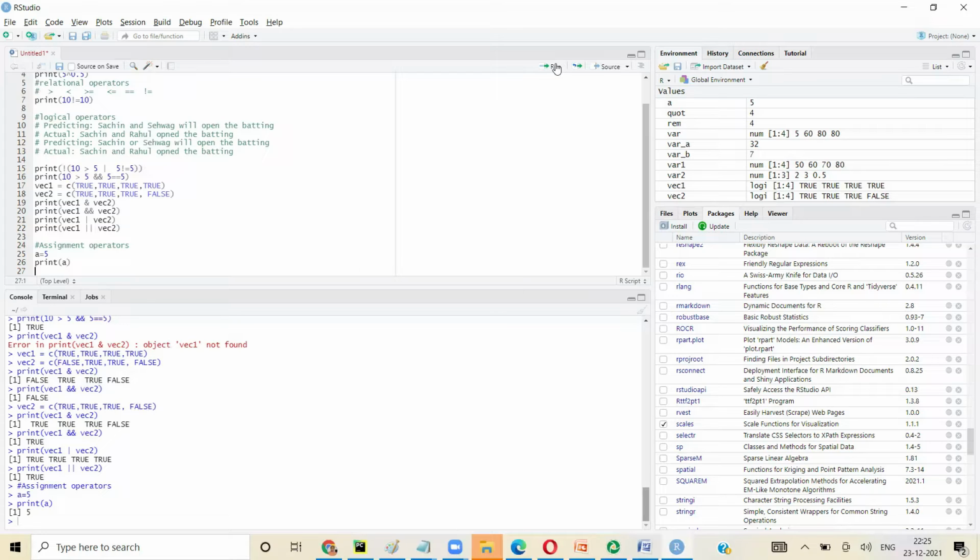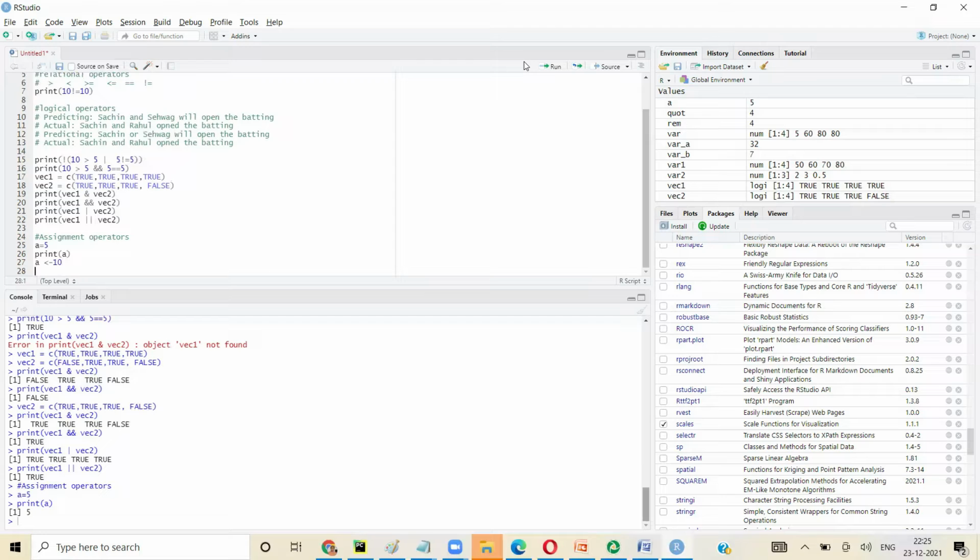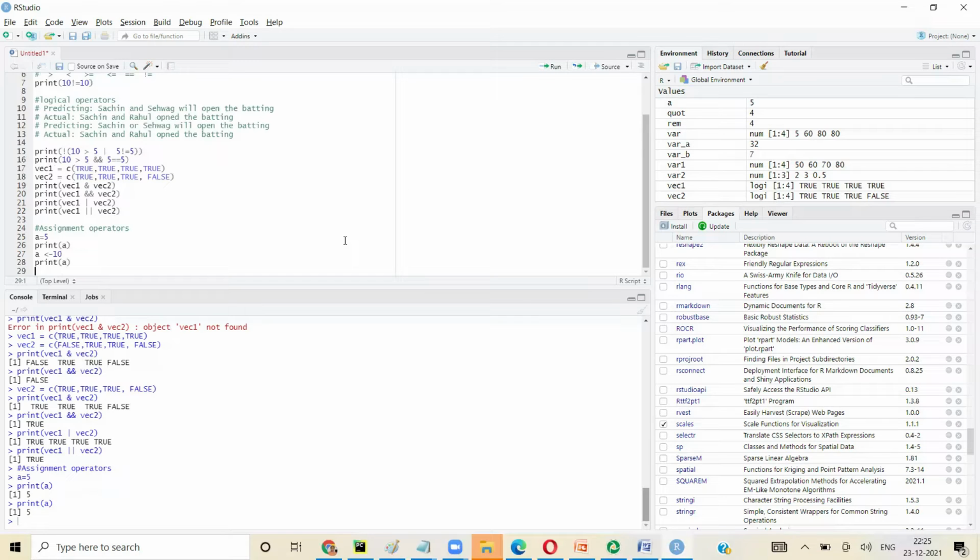So assignment, when I say a equal to 5, I'm assigning value 5 to a. I can say a less than hyphen 10. That means, see the arrow, less than hyphen is like an arrow pointing towards left. It means move 10 to a. So now if I print a, I will get 10.